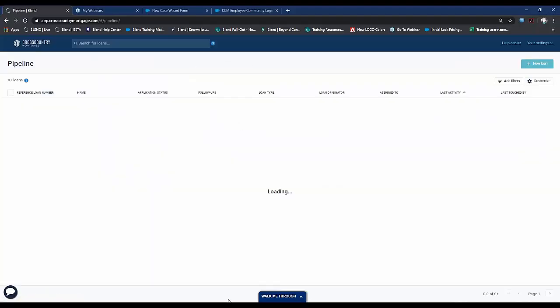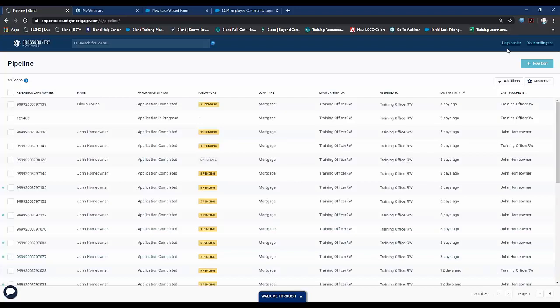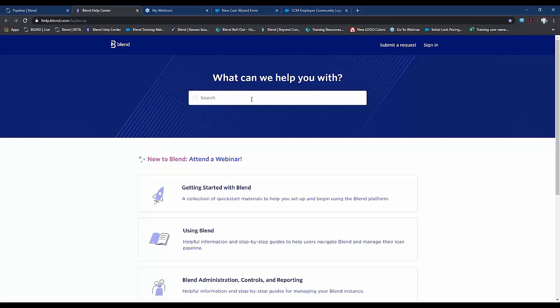Another place I can go is the Blend Help Center. So where do I go to click on the Blend Help Center? I go right up here to Help Center. So WalkMe is down here. Blend Help Center is right here. WalkMe is CCM specific. Blend Help Center is not CCM specific. It's not even Encompass specific. But it is directly from the mouth of Blend. And we can just search for whatever we're looking for in here. Sound good?